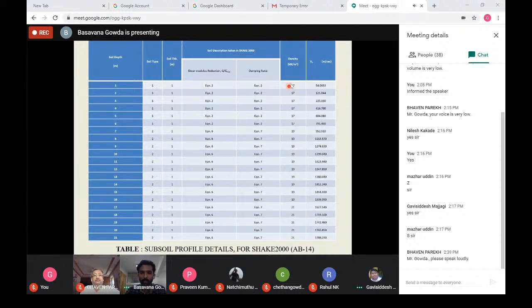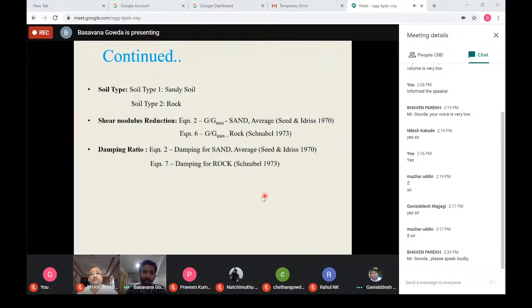Then the density I have also given here: 17 for soil type 1, and for soil type 2 it is given as 19, and what is the corresponding shear velocity. This you have to give as an input for the Shake 2000 software. Now, the representations: again, I mentioned here what soil type 1 is. In my study, soil type 1 is sandy soil, and soil type 2 is rock soil.